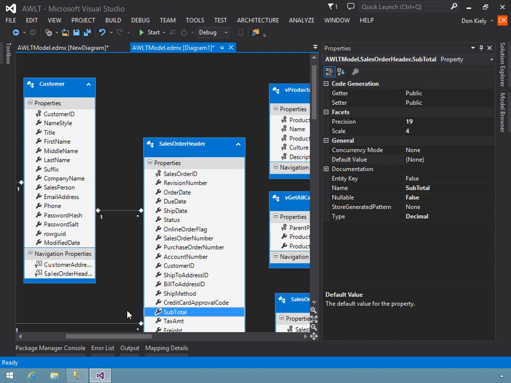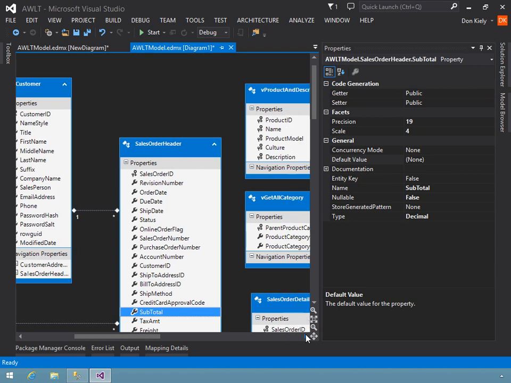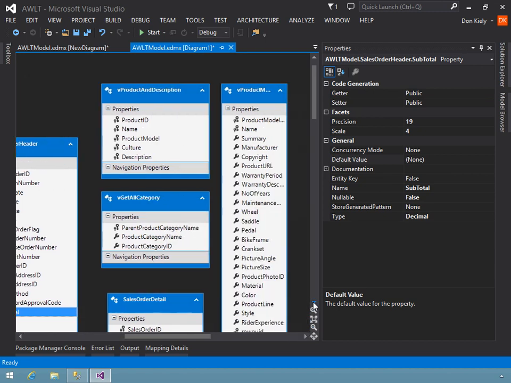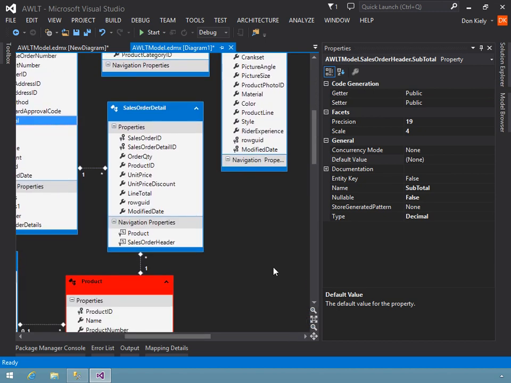Okay, another thing we can change is within sales order detail. So I'll come down here, scroll up, and set the unit price discount default value to 0. And 0.00 is fine as well. So that's all the default values I'm going to set at the moment.